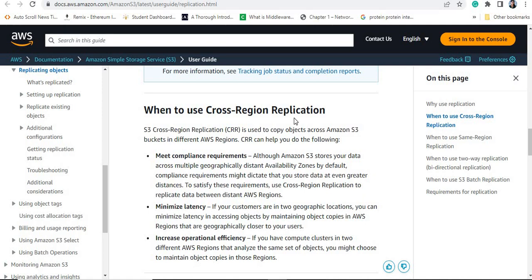Now, when to use cross-region replication? Suppose you want to meet some compliance requirements. Suppose you have created one bucket in Mumbai region and you want to create one in North Virginia region. These are two geographically different regions. There will be some rules and regulations associated with Mumbai region, and some associated with North Virginia region. So if you want to meet compliance requirements that vary from region to region, you can replicate the bucket to use in a different region.